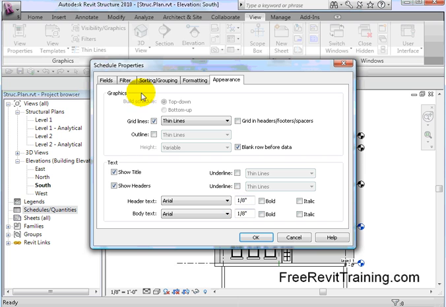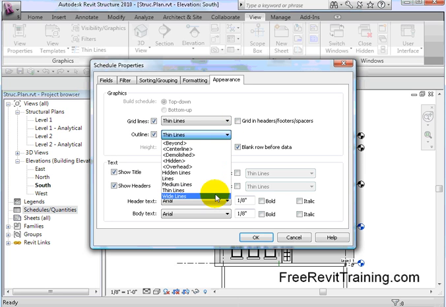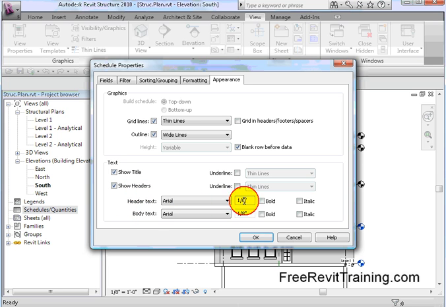The last thing is appearance. You'll notice that currently it says I'm going to put the grid lines, and they're going to be thin. If I want to make an outline that's thick, I can come in here and make maybe a medium line there. Okay, just go wide. So now we have a line going around it. We can come in here and we'll have title, show title, yes, okay. Show headers, yes, okay. Header text, Arial, and I'm going to change this to, let's say, 3/16. That's a bit bigger, just so you can see. We can make it bold or italics, whatever works for you.